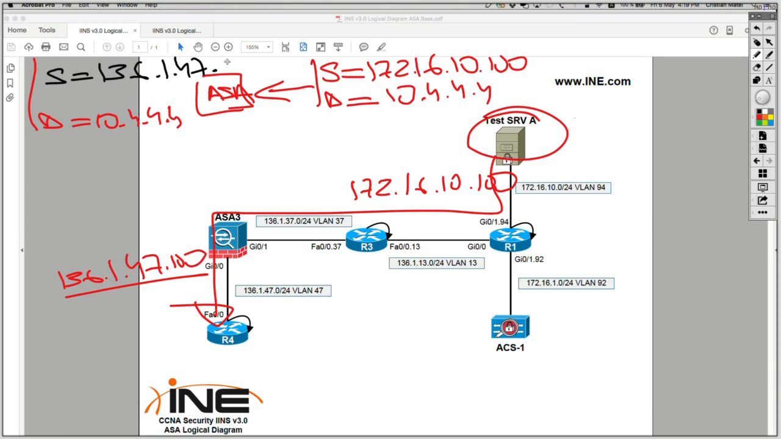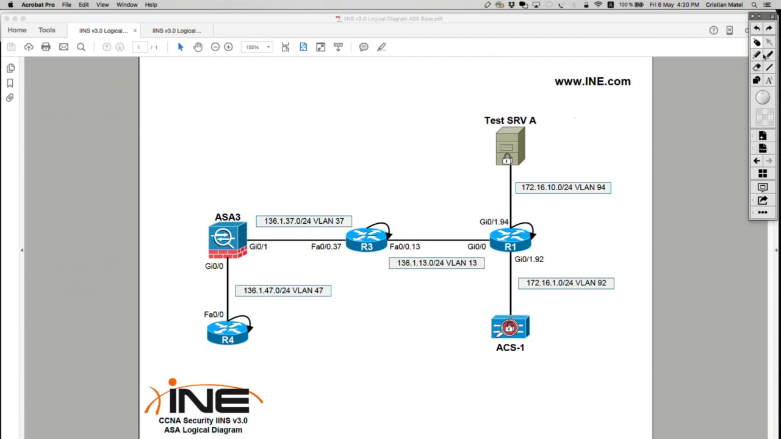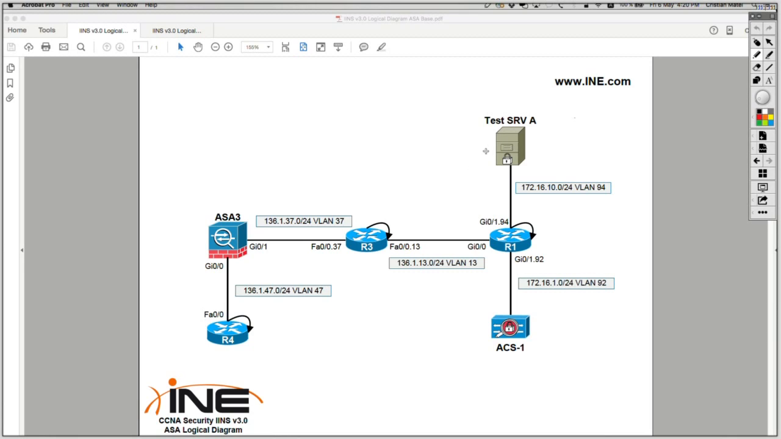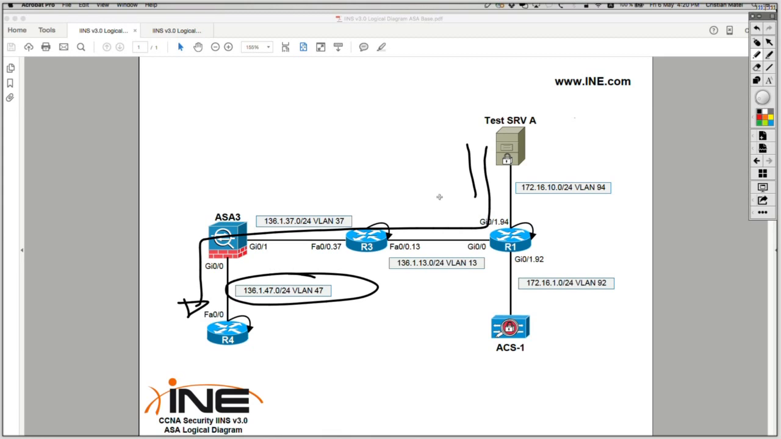136.1.47.200. Now before we do this configuration using a twice NAT rule, let's confirm that it doesn't matter if server A initiates traffic currently to router 4's address from the subnet or to the loopback 0 of router 4. Currently, traffic is always NATed per the object static NAT statement into 136.1.47.100.